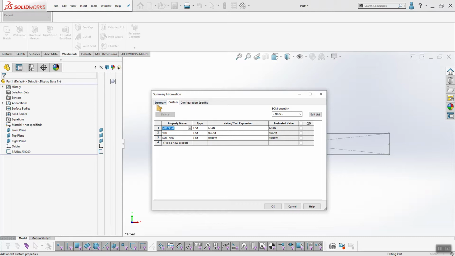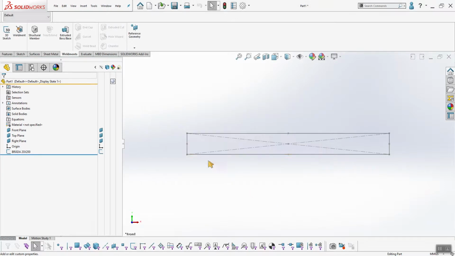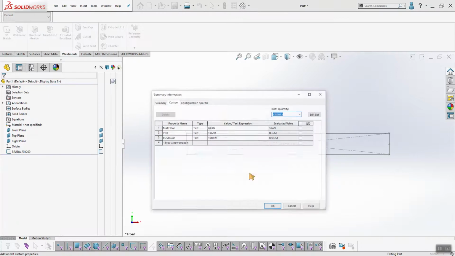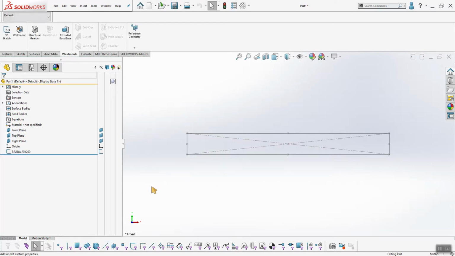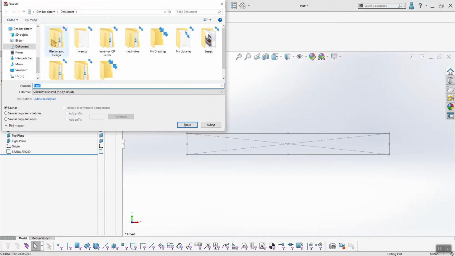That doesn't work here. No, it works in the later stage. Okay, and then you press OK. Configuration specifics is another thing. If you have more configurations, then you can add new information. So now we added this, right? And then let's say we save it. Save as, we want to use it.